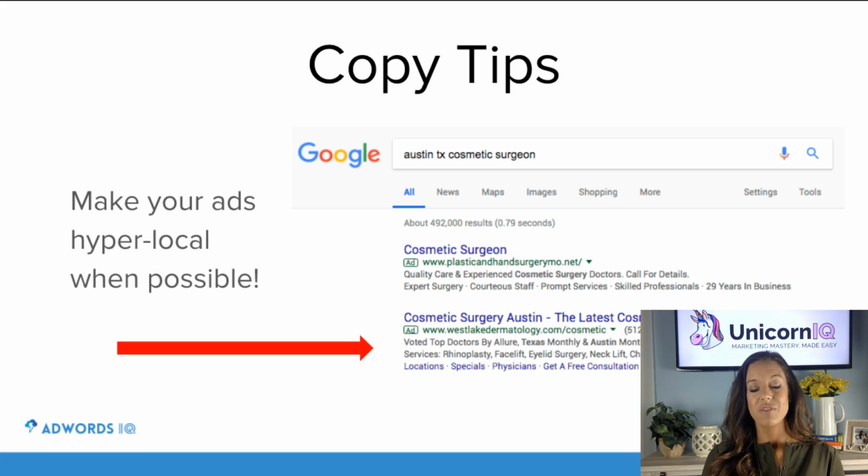If you're able to, if you are a brick and mortar, if you service a specific confined geographic location, anything like that, please try to keep your ads hyper local, or basically, in layman's terms, include the city name in the ad headline. I promise you they will perform better. This is a very proven tactic.